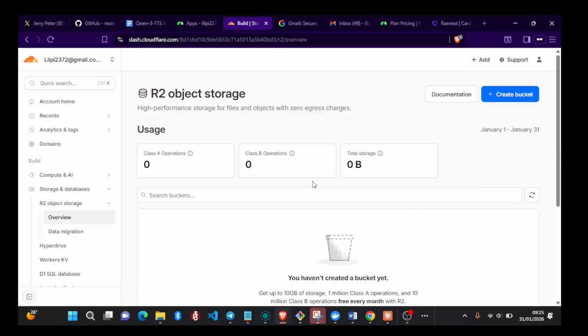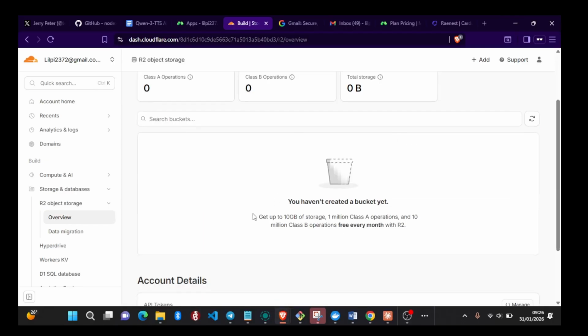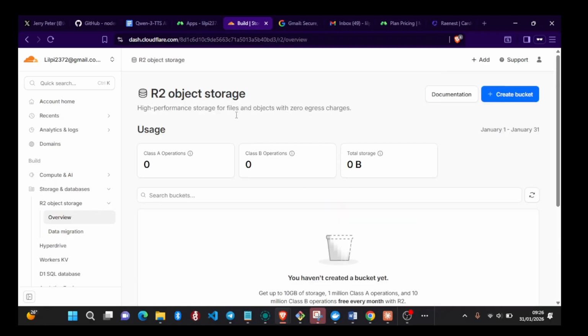So now I've added my payment information. And with the R2 bucket you're creating, you won't even use up to 10 gig of storage, because they are going to give you 10 gig of storage, but you won't even use that. You won't use up to 10 gig because it's just audio files you'll be sending.